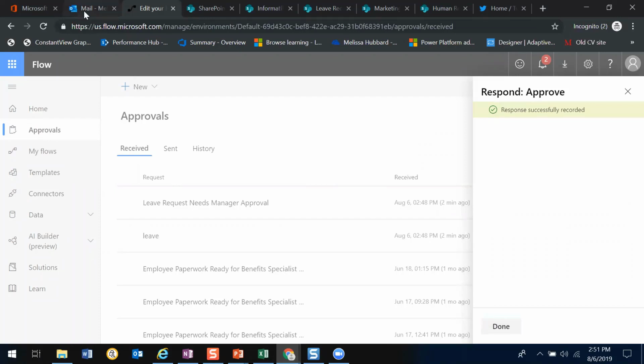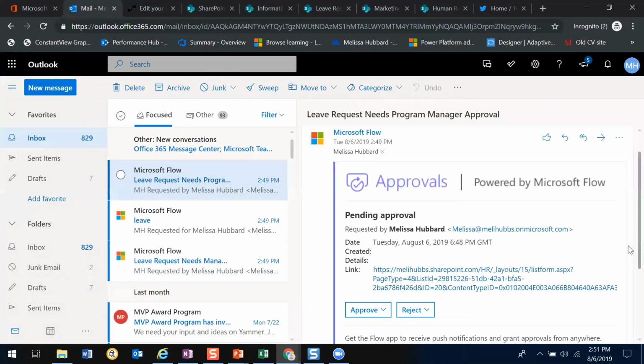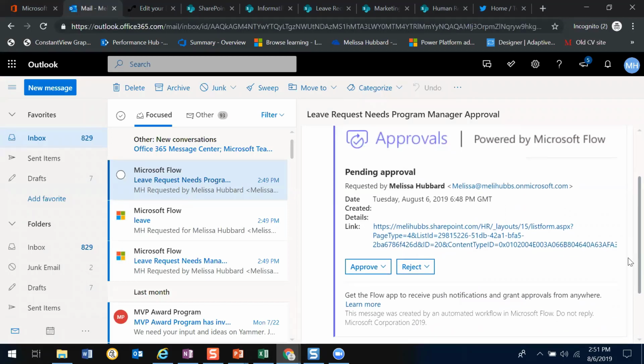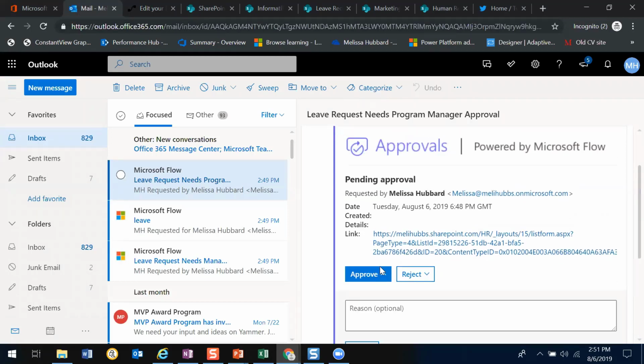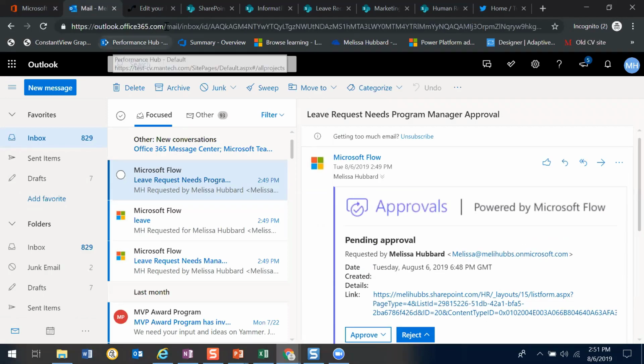Let me just see if, oh, there we go. So this is what it looks like when you get the email, and right from your email, you can approve or reject with a link to the item. So kind of nice. It saves time.